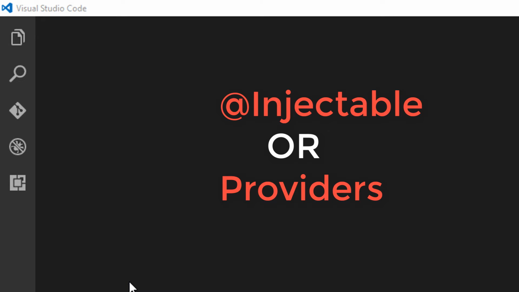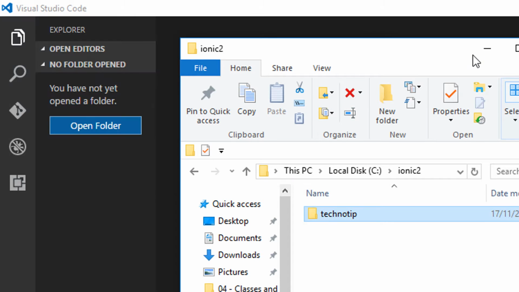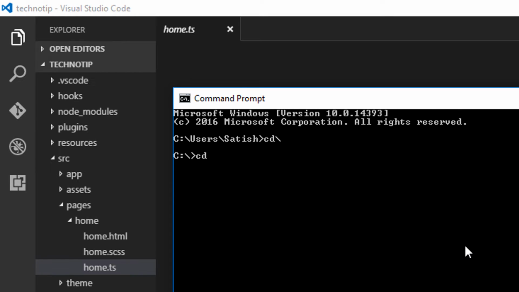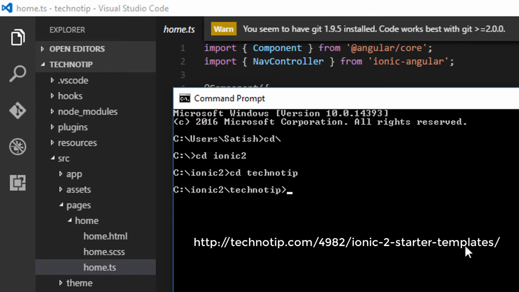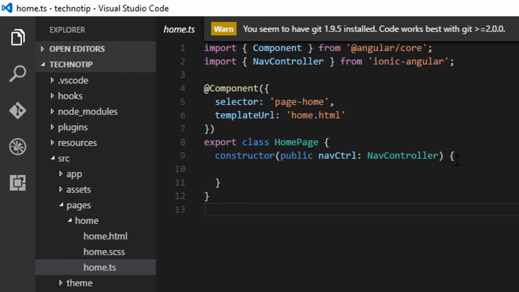Today, let us learn about injectables or providers. This is an important topic. I'll simply touch the base, that is the basics of injectable or providers. I'll open up my Ionic 2 project, which has a blank template installed. I'll let it compile in the background.